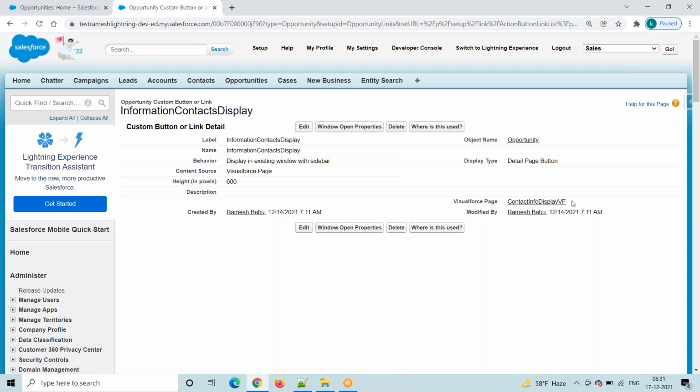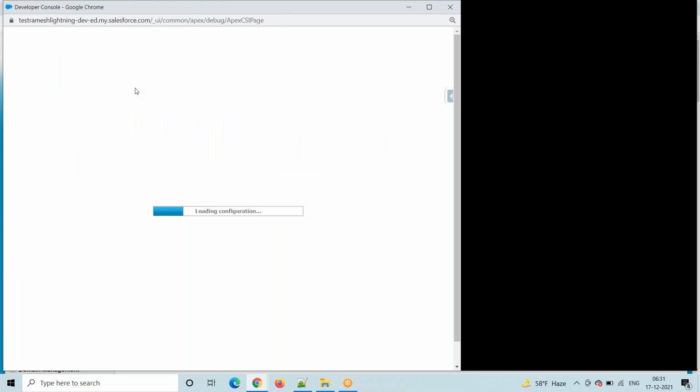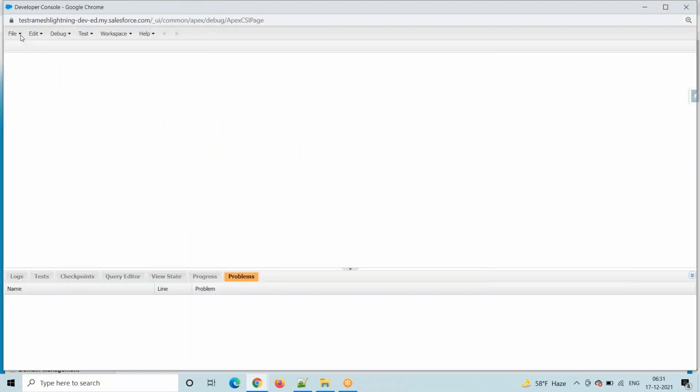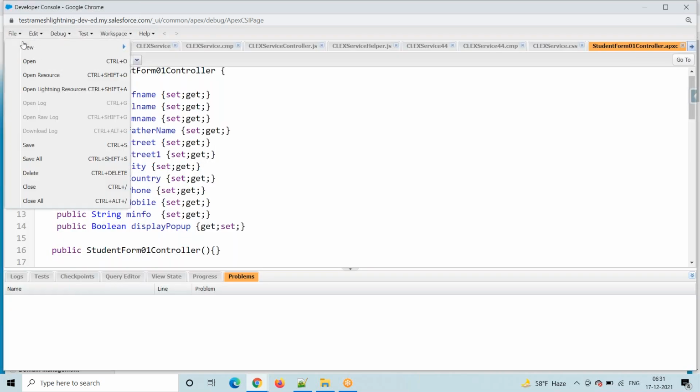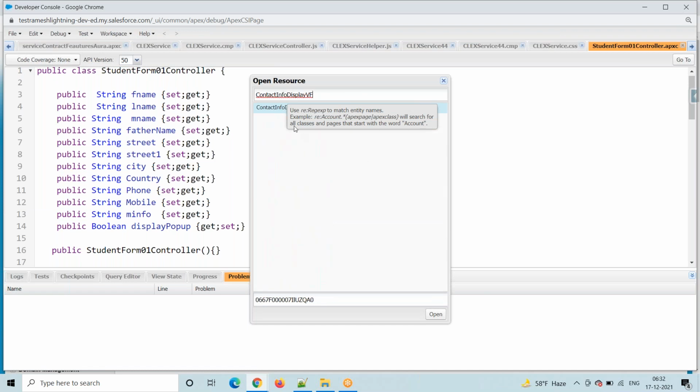This button internally uses this Visual Code space. Suppose we want to open this Visual Code space. Now I am using the developer console. Go to the developer console and go to File. Open and Open Resource are there. I am trying to use Open Resource and select this one. It will open our Visual Code space.